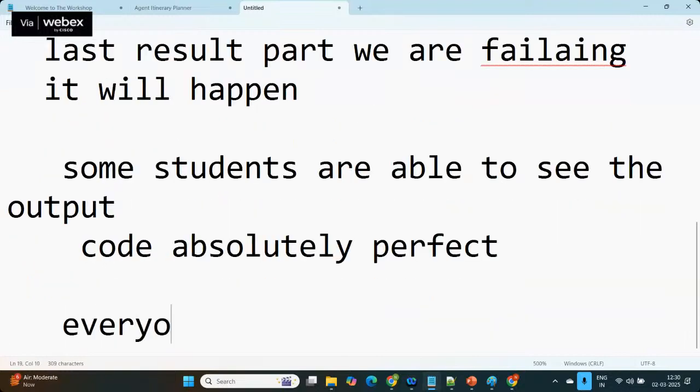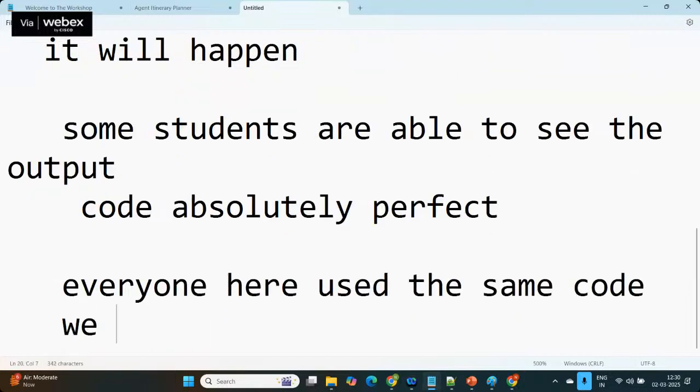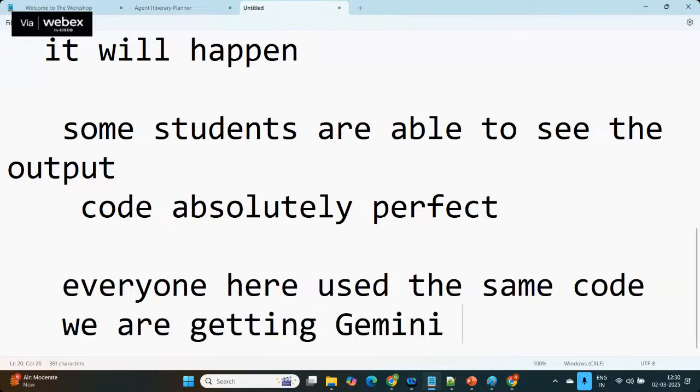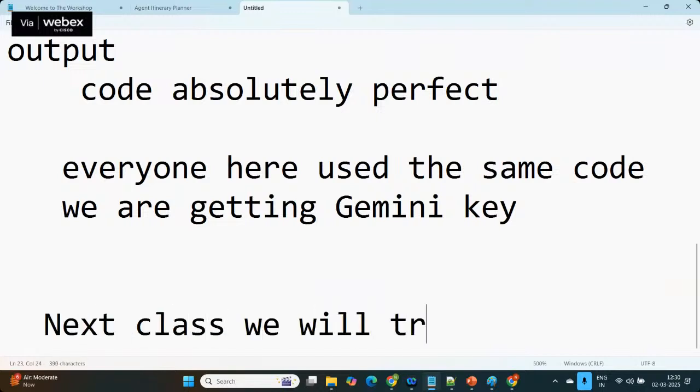Everyone here used the same code. So we are not getting the output because of the Gemini key. So in the next class we will try the Llama model.